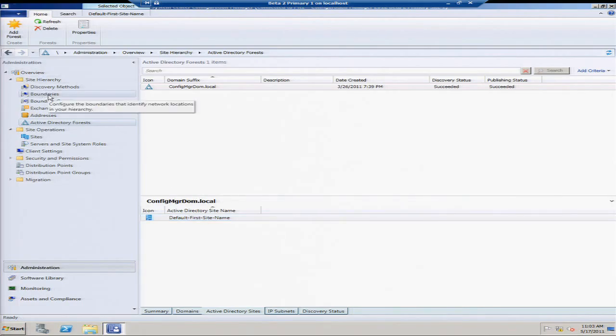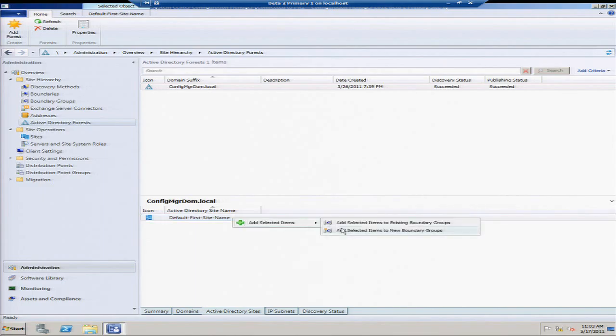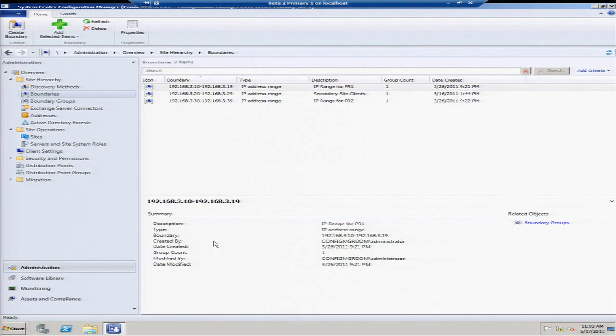So anyway, I did that discovery, but I did not have it create boundaries for me automatically. I can, right now if I want to, take the list of objects I want, right-click, and add to an existing boundary group or new boundary group. So I can take an IP subnet or AD site and make a boundary out of it if I want to. Because right now my boundaries are just manually created IP address ranges.